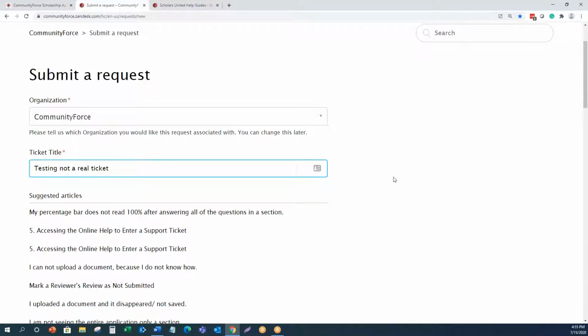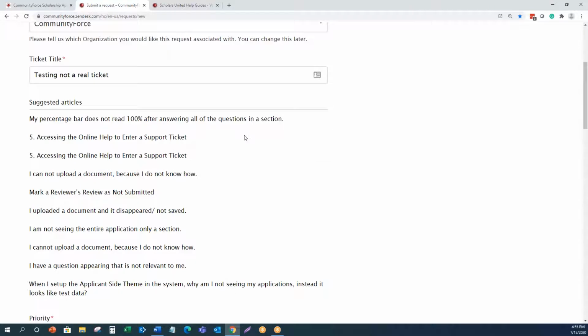Okay, and then the team will see that, and then it'll give them a good heads up on what the issue may be. And you'll notice as I'm entering that information, information will start showing up in regards to help guides that are available, knowledge-based information. It's kind of looking at what you're typing and then coming up with a determination of, is there an article that you can review in regards to this?